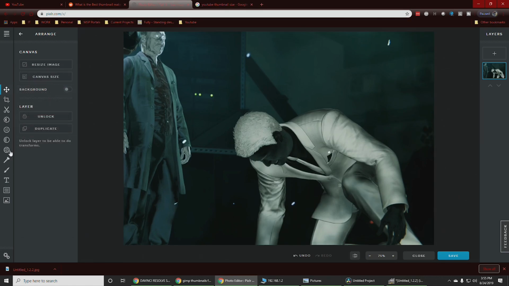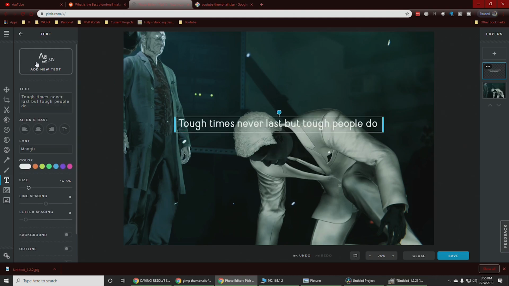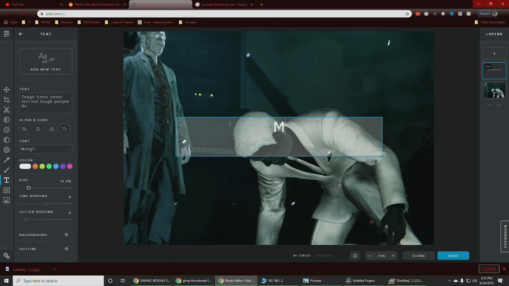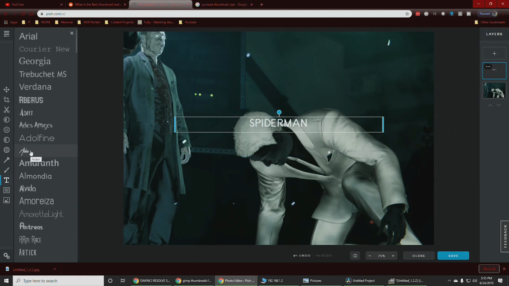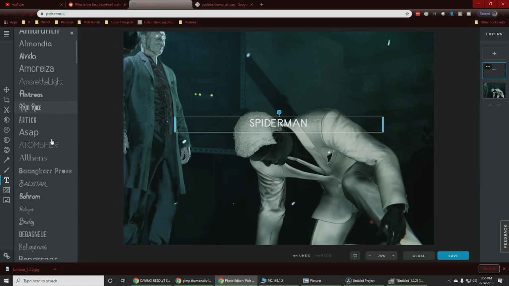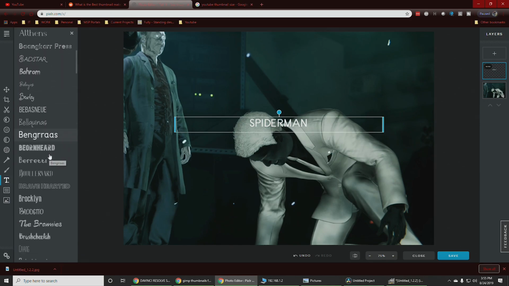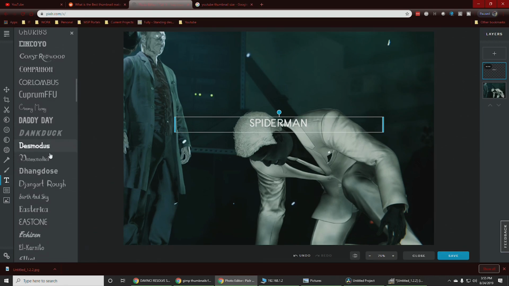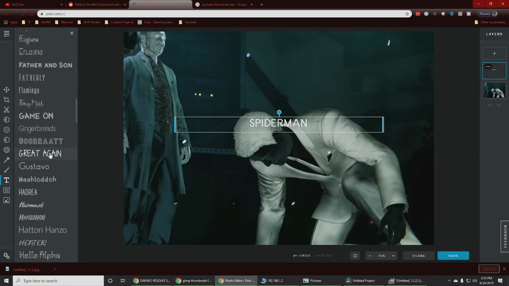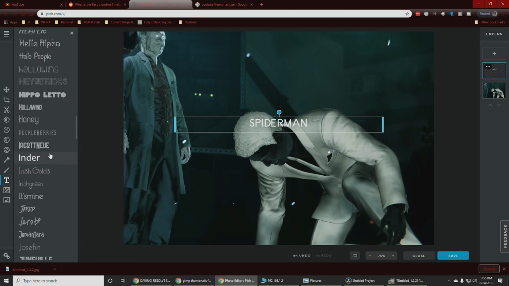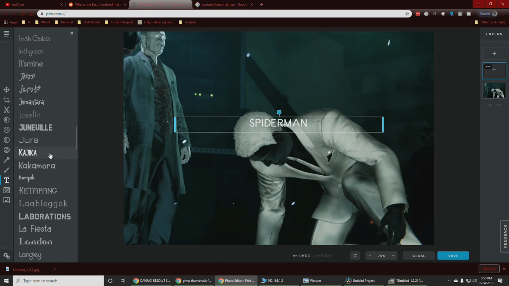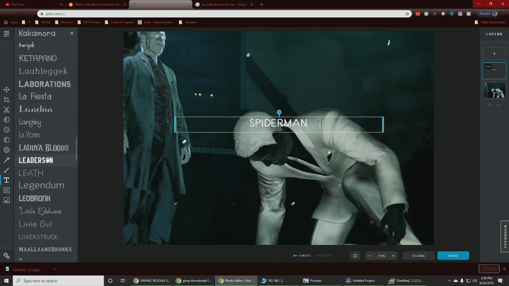We always want to add text, right? So we'll go to this text tool and hit add new text. We'll double click here. Actually, we'll do Spider-Man for a title. As you see here, it's not the greatest font, but they have different fonts here with examples of what they look like. I'll start scrolling until something really pops out at me that I like. I like that juvenile kind of one.